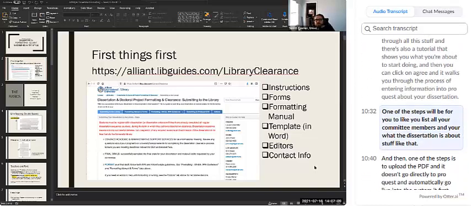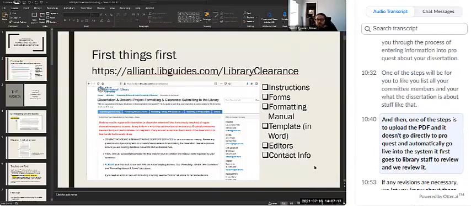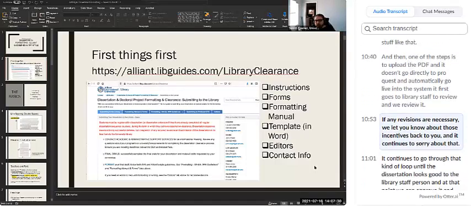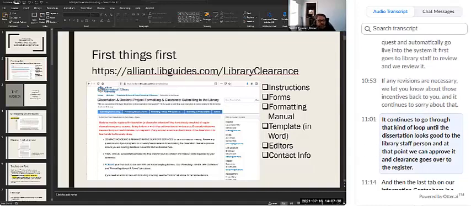One of the steps will be for you to list all your committee members and what the dissertation's about, stuff like that. And then one of the steps is to upload the PDF. And it doesn't go directly to ProQuest and automatically go live into the system. It first goes to library staff to review, and we review it. If any revisions are necessary, we let you know about those and send it back to you. It continues to go through that kind of loop until the dissertation looks good to the library staff person. And at that point, we can approve it and clearance goes over to the registrar.